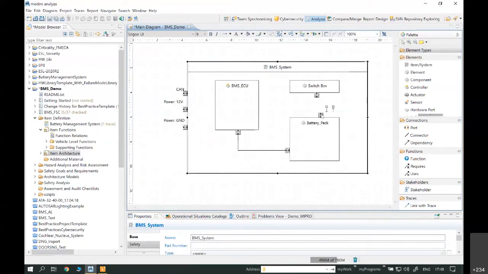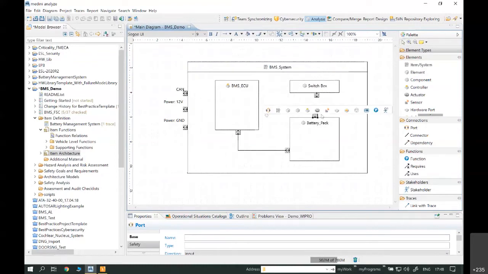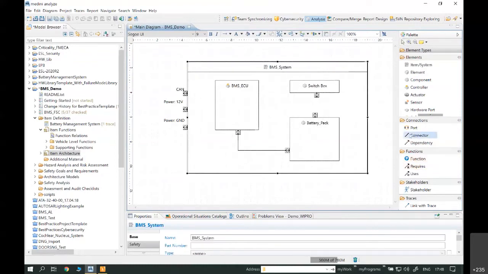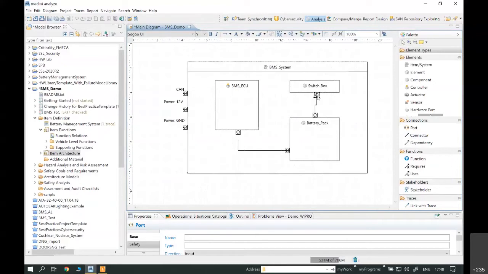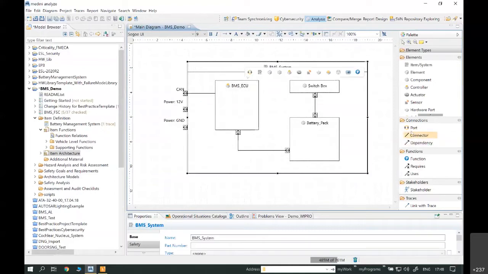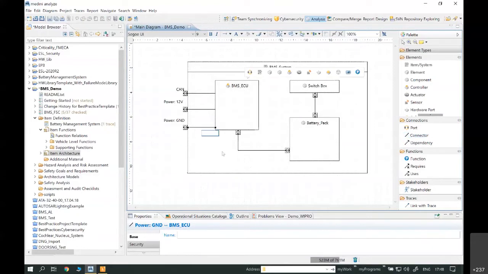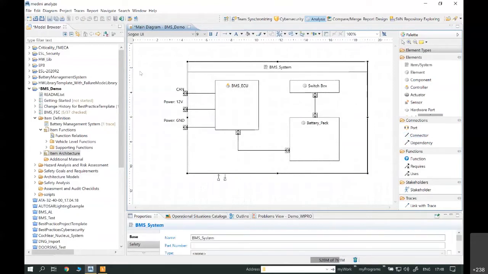Okay. Now I want to set up the communication between these blocks as well. So I'm just going to use a plain connector to communicate between the switch box as well as the battery pack and so on. Also, I need to connect these things into my BMS. So I skip the ports for the moment. I am directly going to connect all of these inputs into my BMS ECU, let's say. Okay, so this is how I could think of a very quick and easy approach to the item architecture development.